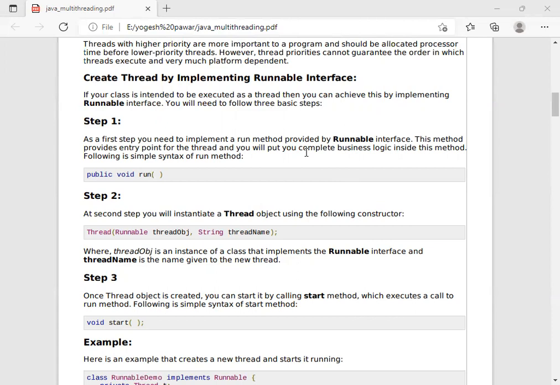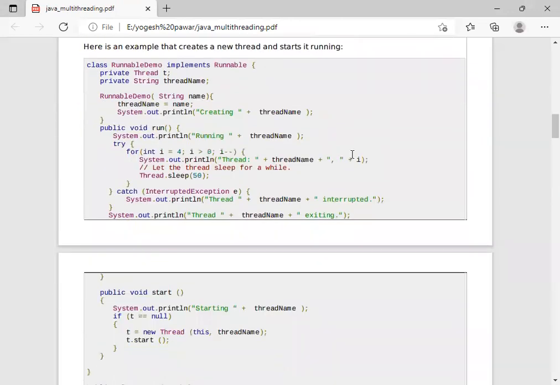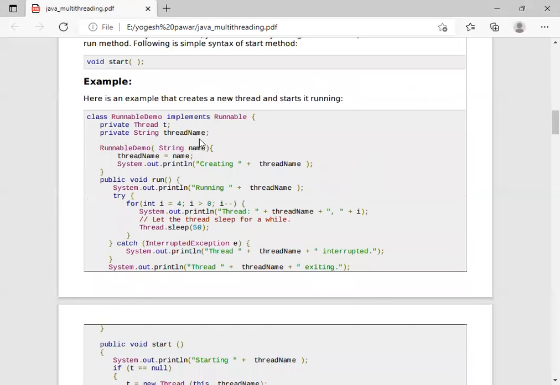As a first step, you need to implement the run method provided by the Runnable interface. What we have to run, we specify in the run method. The second step is you instantiate the thread object using the following constructors. We will be directly seeing the examples, because with their help it will be easier for us to understand.